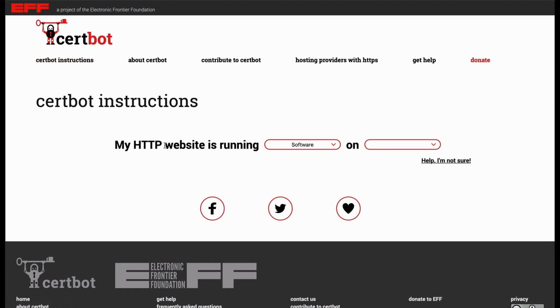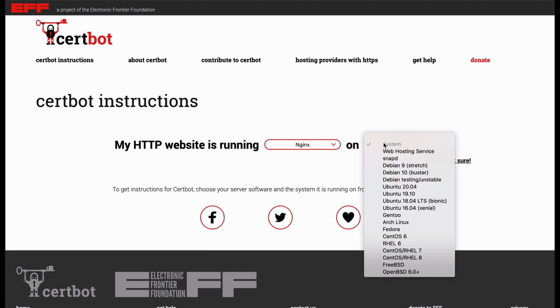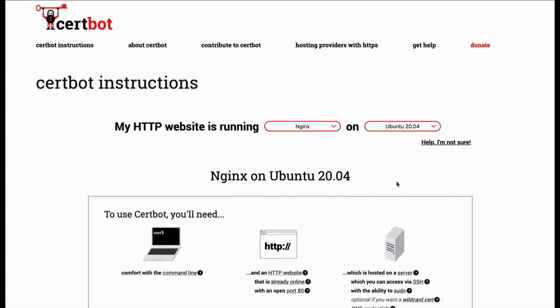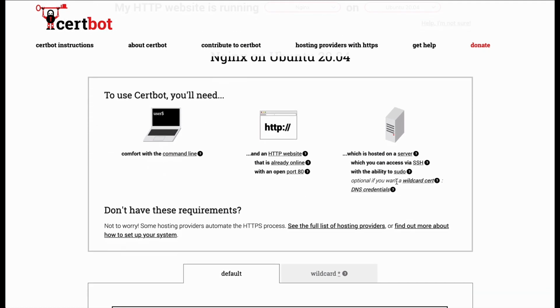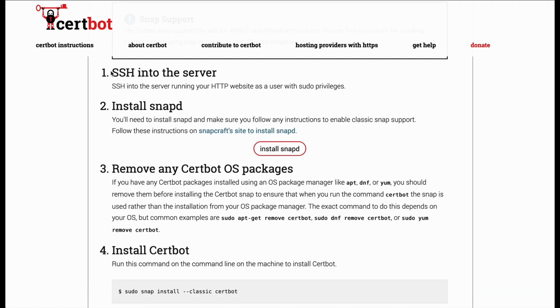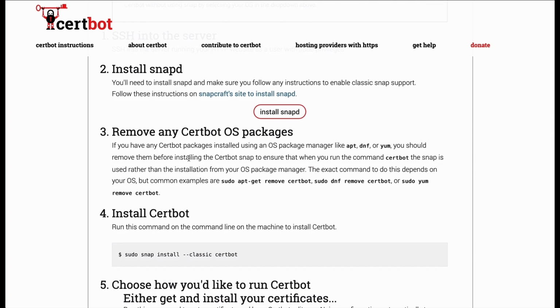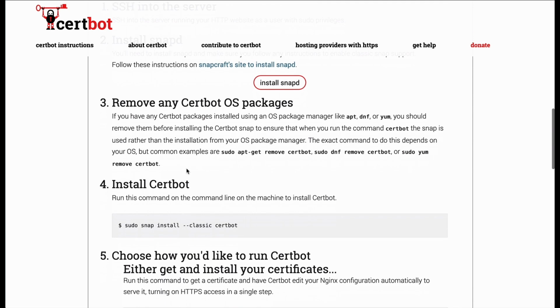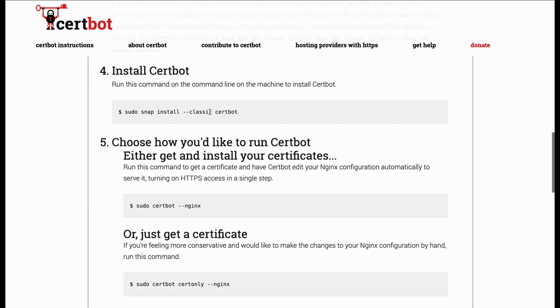So here I would just say my HTTP website is running on Nginx, because that's what I'm using to handle my web traffic on the server. And then that is on Ubuntu. And then it basically gives you instructions here. Like first you need to, of course, SSH into the server, install some dependencies, and then you can install certbot.